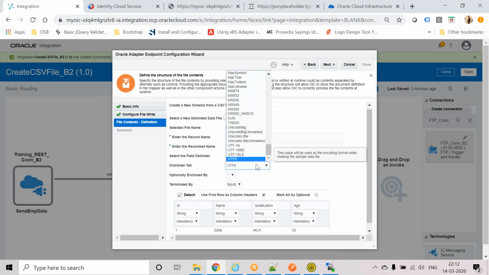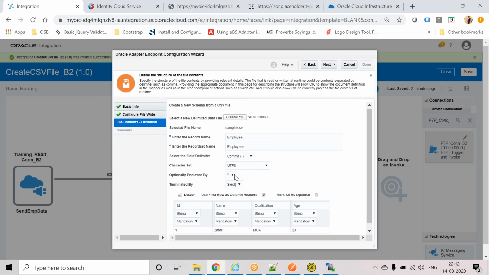Character set, whatever character set you want to use, you can select the one, and optionally enclosed by. This option is used whenever you are trying to read the file. So I will not use this option. I will let you know when to use this.